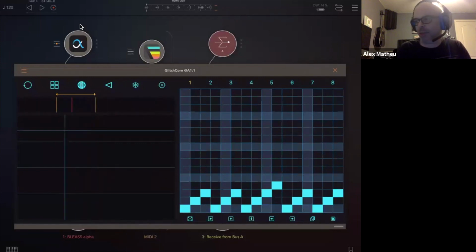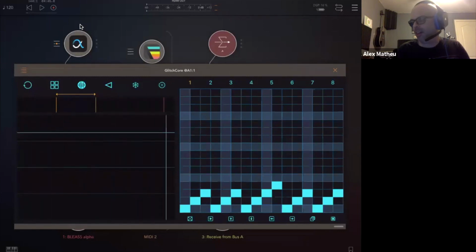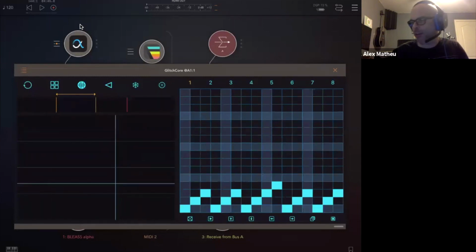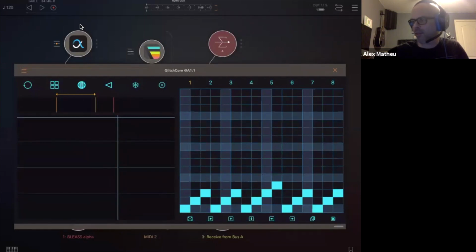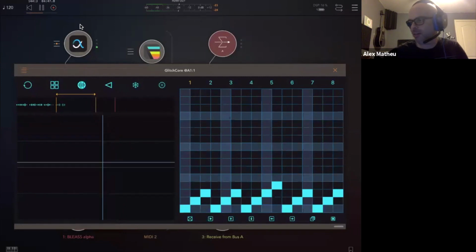As I bring it over here, see how it's going all the way to the left? That's the start of the micro loop, and then to the end. And then as you control up and down, that's the size of the micro loop. So as I go really tight up here, it's very small.